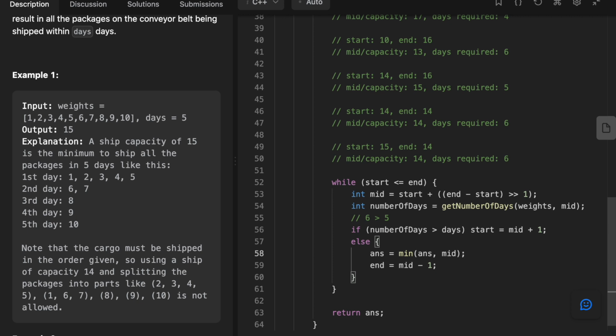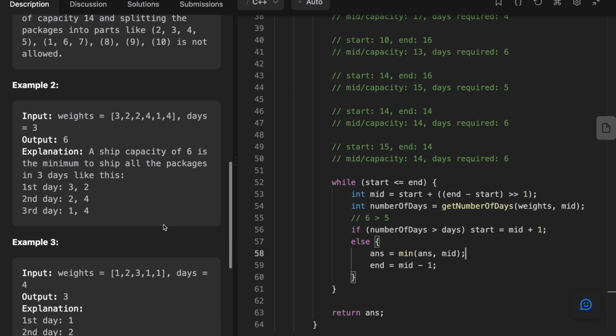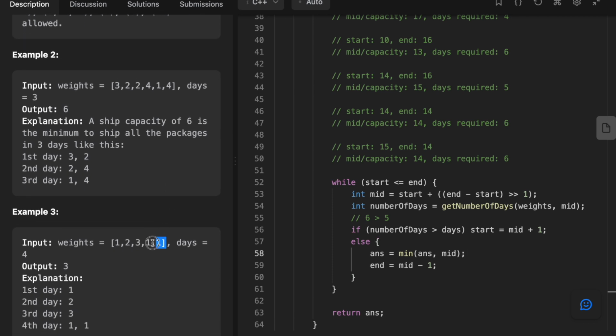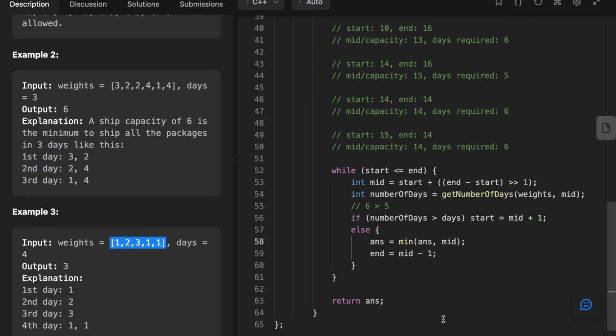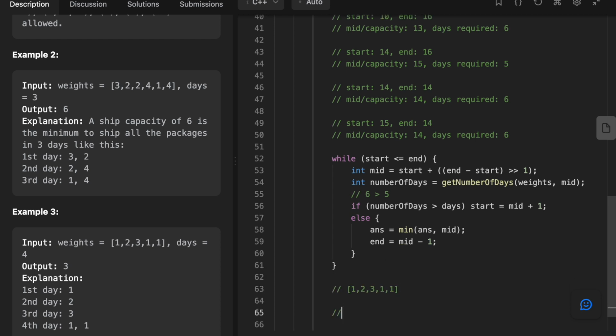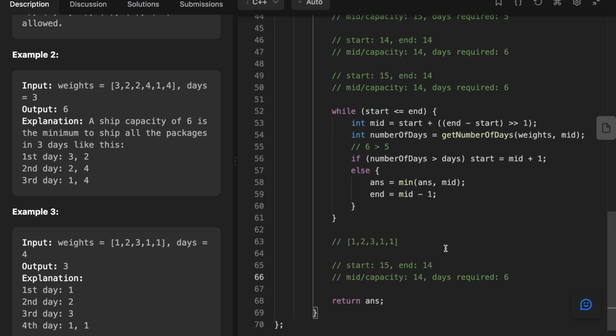Okay, so as we are updating it here, let me give you one more example having an edge case. Suppose this is our example. Let's draw this here, and let's take this template because I'm too lazy to write all the things. What do you think will be the start? The max element, for sure it will be 3. What do you think will be the end? The sum of all the elements. 1 plus 2 is 3, plus 3 is 6, plus 1 7, plus 1 8.